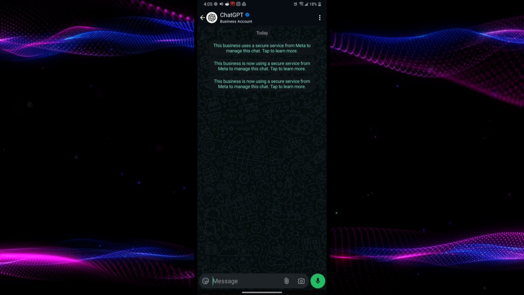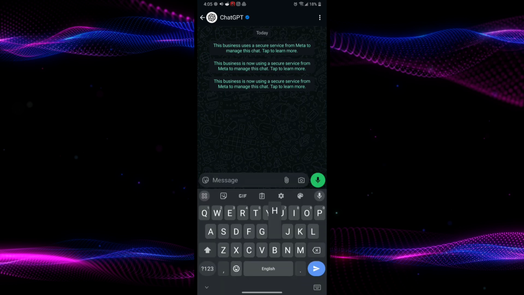After that, you can tap on the message icon to start a conversation with ChatGPT. You can see the blue tick icon next to ChatGPT, which confirms that you're texting with the official ChatGPT contact.